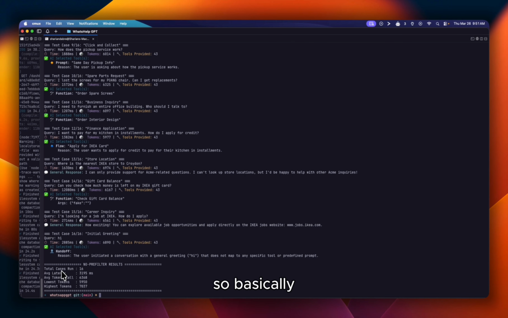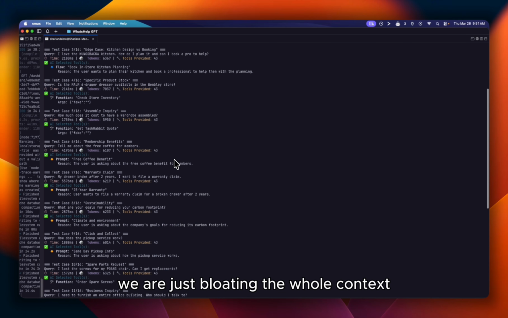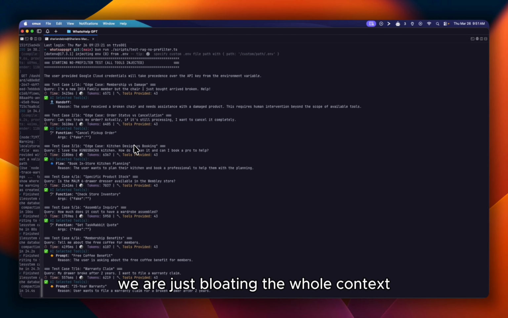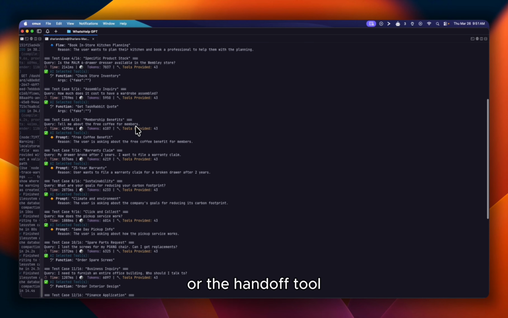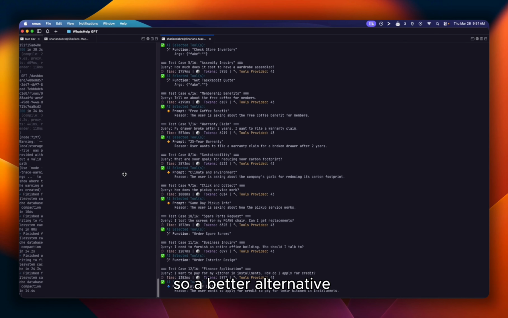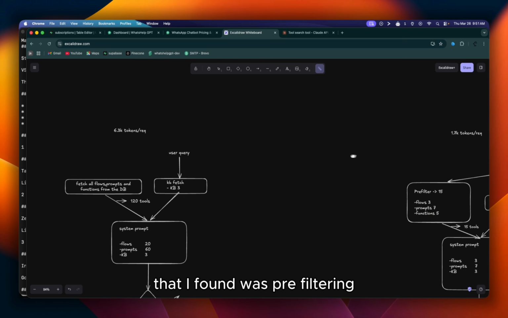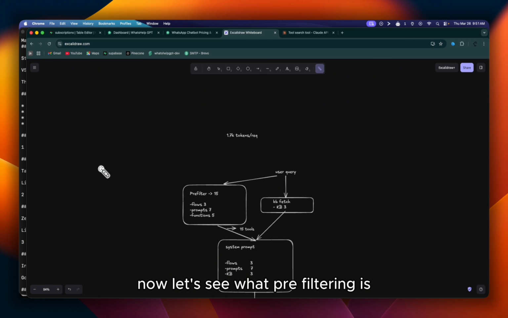So basically, we are just bloating the whole context with 120 tools when the AI only uses one function, flow, or tool, right? So a better alternative that I found was pre-filtering. Now let's see what pre-filtering is.